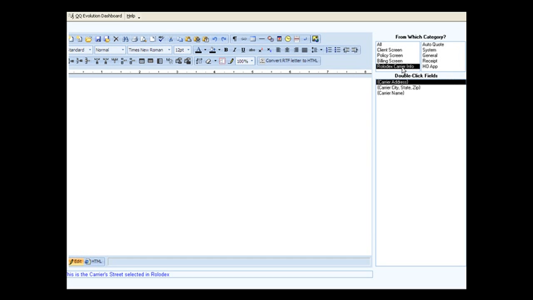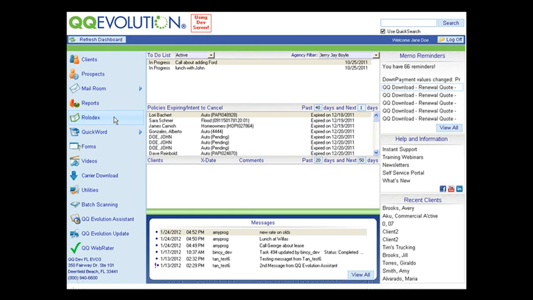You'll also notice in the HTML editor only, we have added Rolodex carrier info. So now any carriers that you have entered in our Rolodex, you can pull the information onto a template. Then you can be addressing these letters to an actual carrier when you print them through the Rolodex. So let's go over to the Rolodex and open it up here and show you where you can print the letters from.